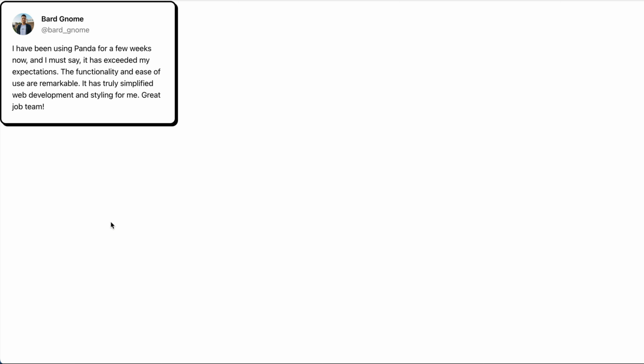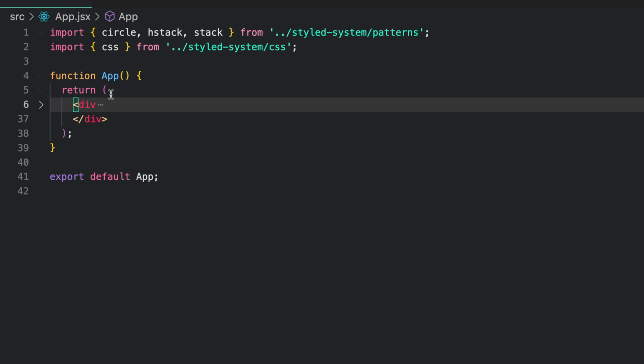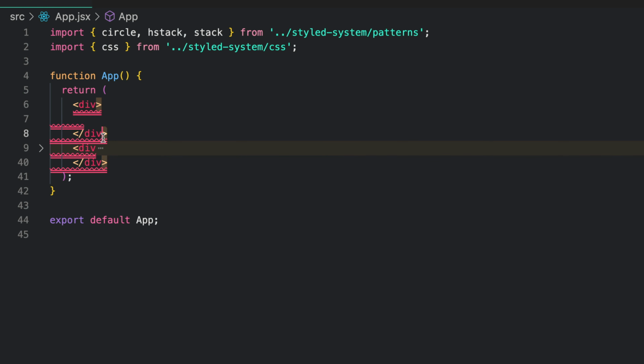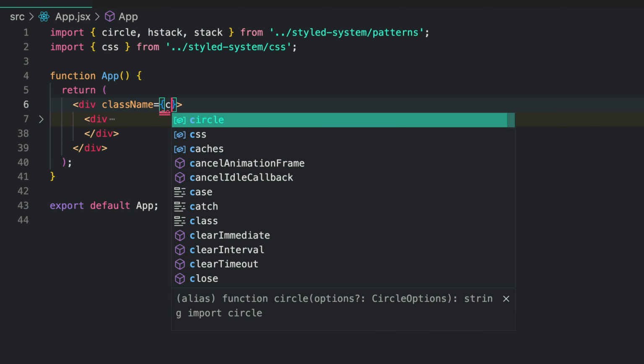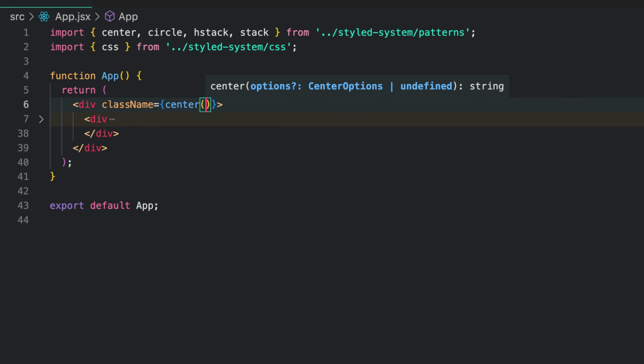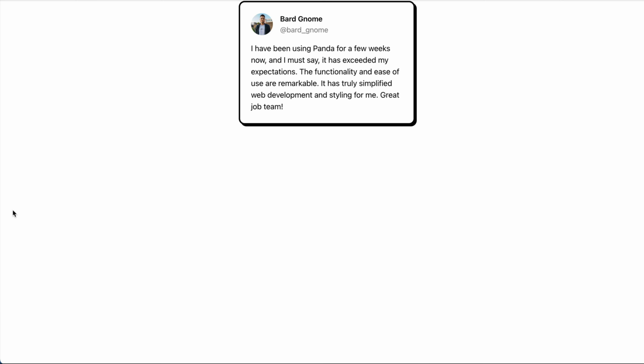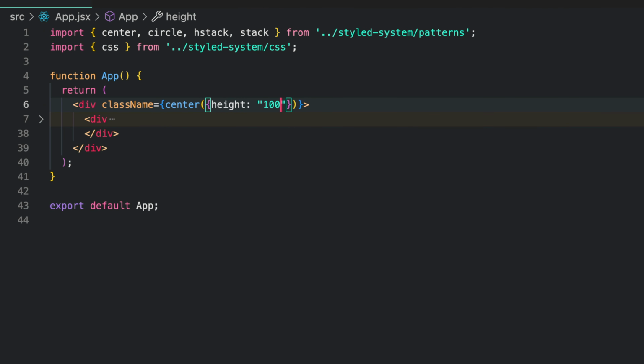Finally, let's center the card on our screen. To do this, Panda offers a center pattern. Wrap a div around the card and pass the center pattern as a function to it. Set the height to 100 VH.